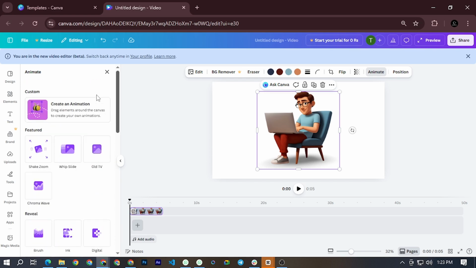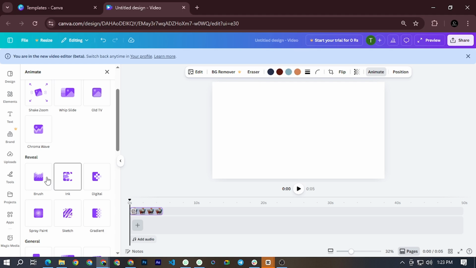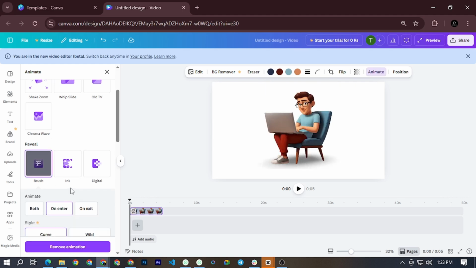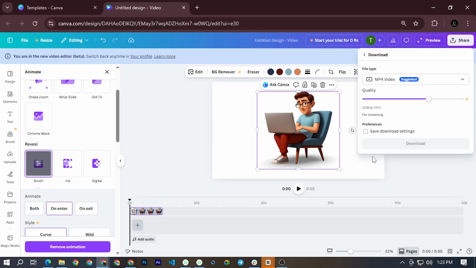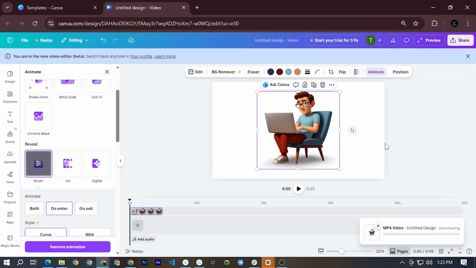Once you're happy with how everything looks, it's time to export your animation. Click on Share in the top right corner, then select Download. Choose the file format you want, such as MP4 for videos, and click Download again. Canva will start processing your file, and once it's done, your animated design will be saved to your device.